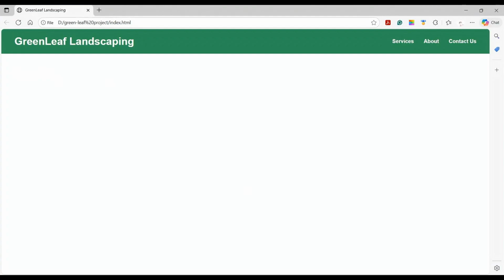So next we will be coding the hero section, and I'm going to explain in the next step what a hero section is, why it is important for a website, and how to format it and how to write its HTML code.